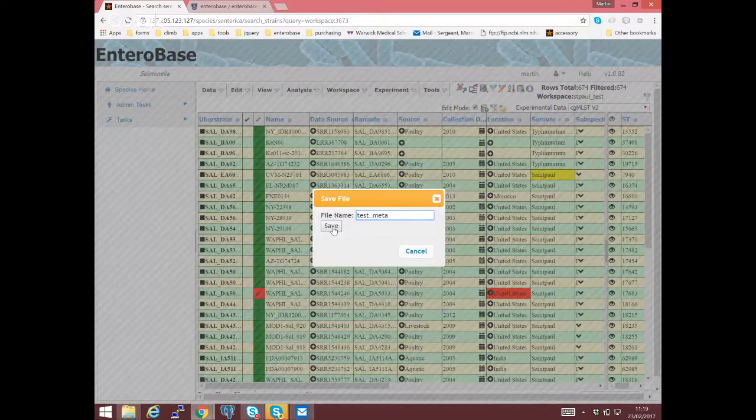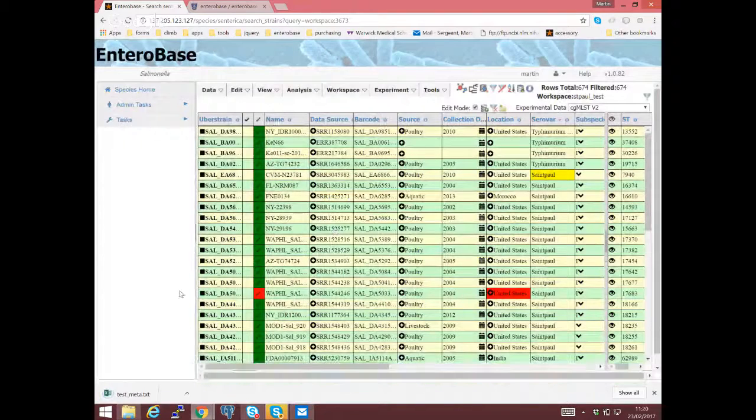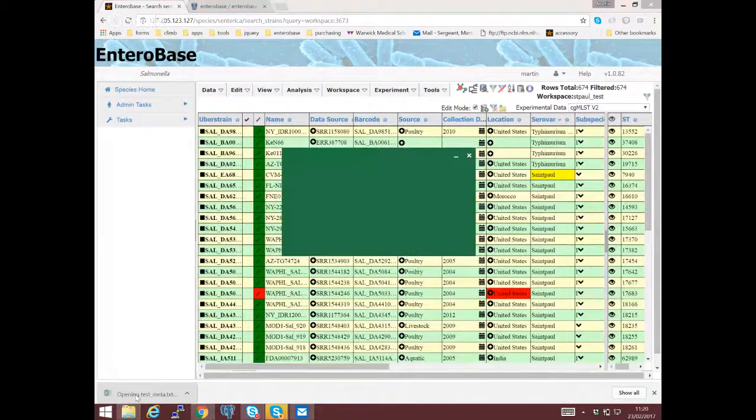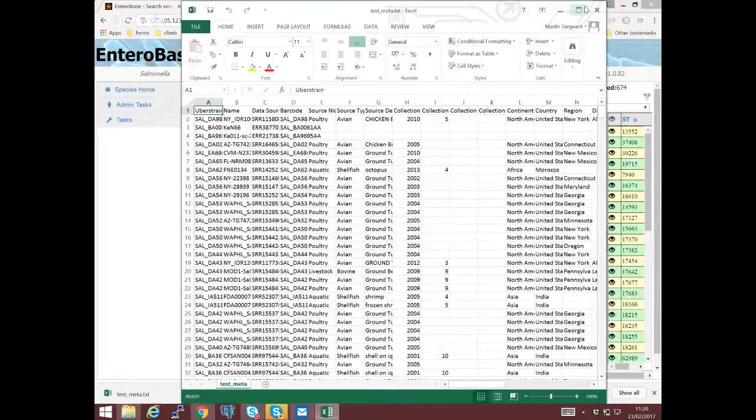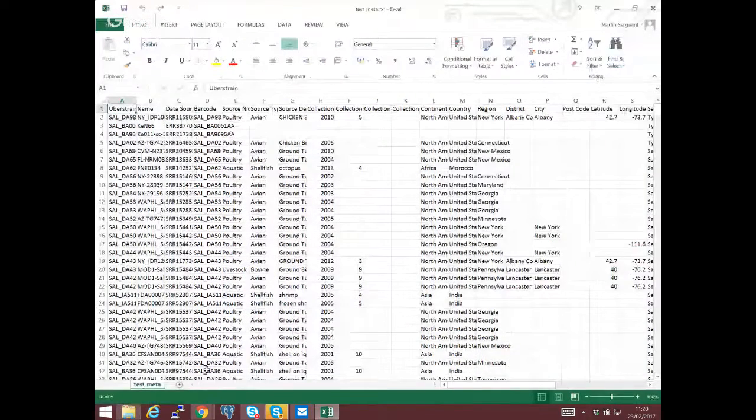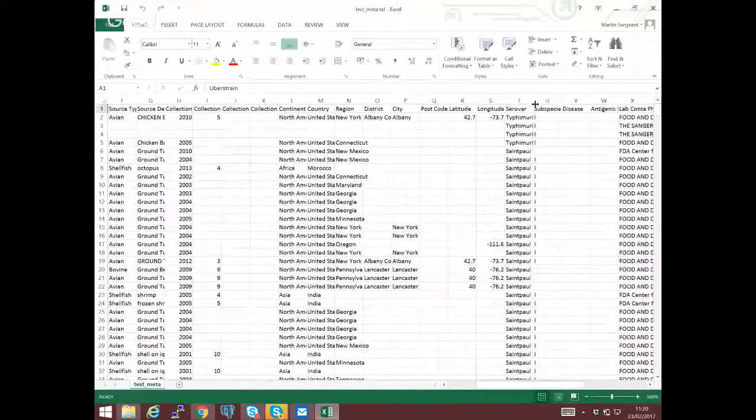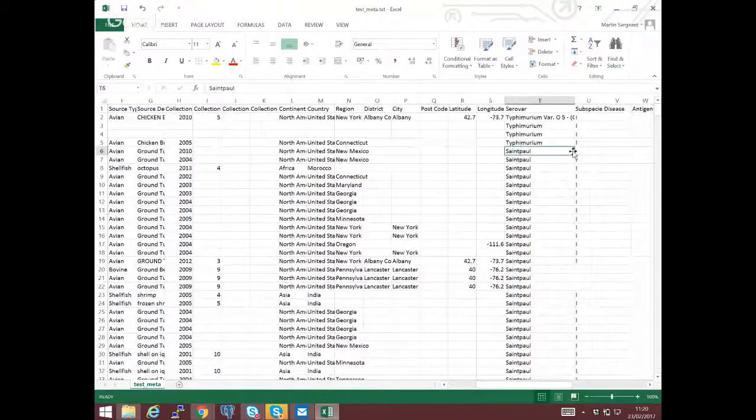So again, you'll go into the downloads folder that your browser uses, and you can open it. So it's just again tab delimited text. So yeah, if we go to the ones we want to change, we can change them all to St. Paul, and now we save that.